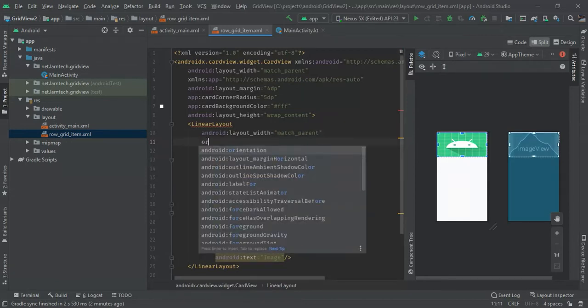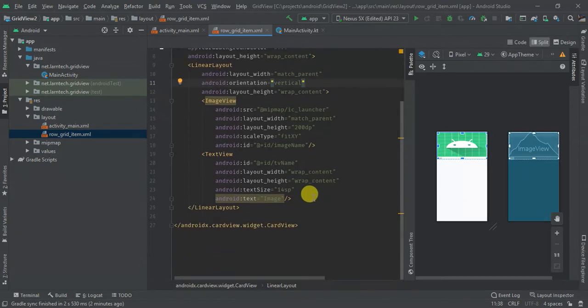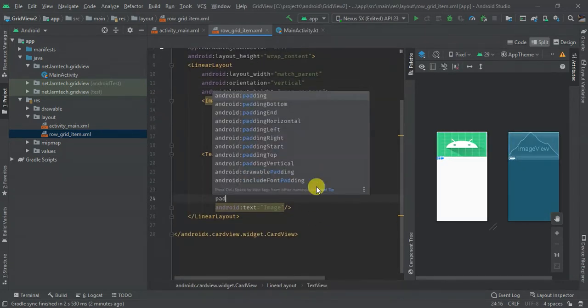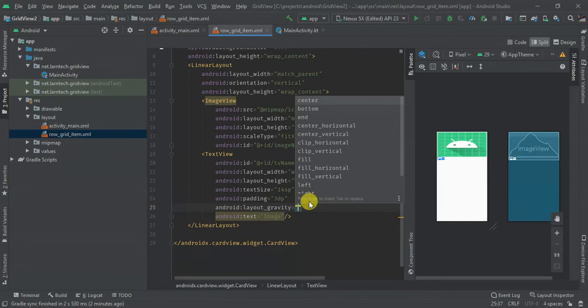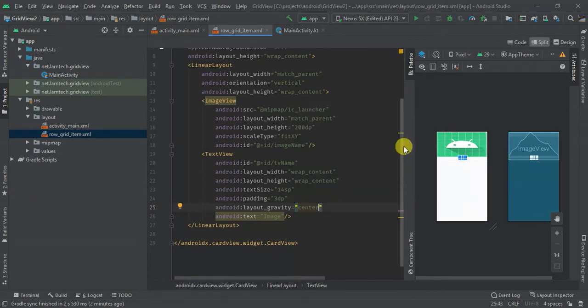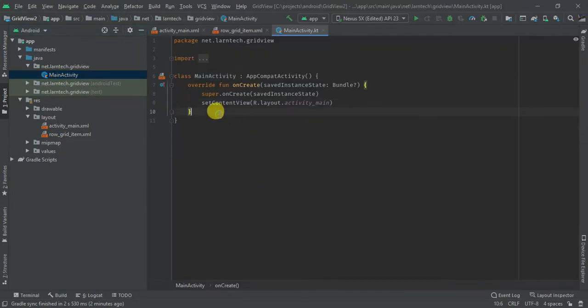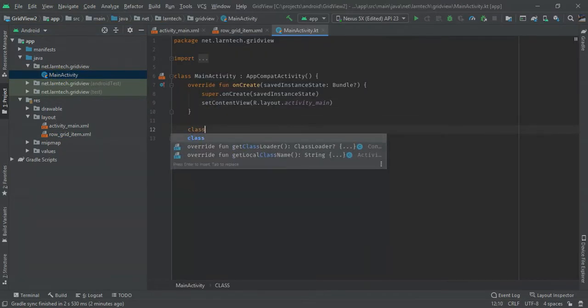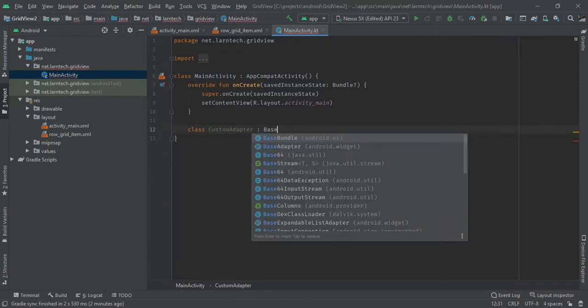Our linear layout orientation, I'm going to give it vertical. Let's give this one padding of 3, and I'm going to give it gravity center. Back to my main activity, I'm going to create a class custom adapter, which is going to extend BaseAdapter.